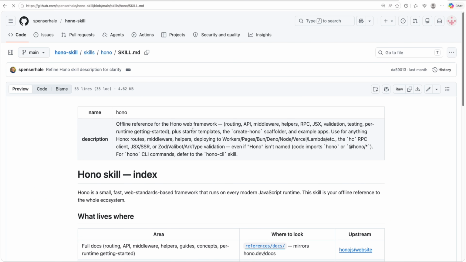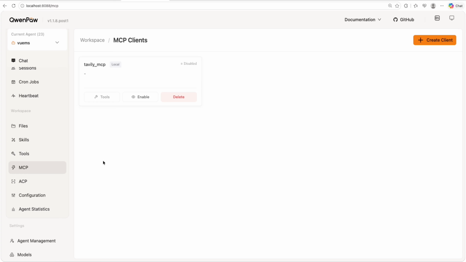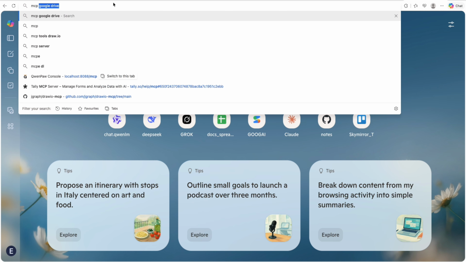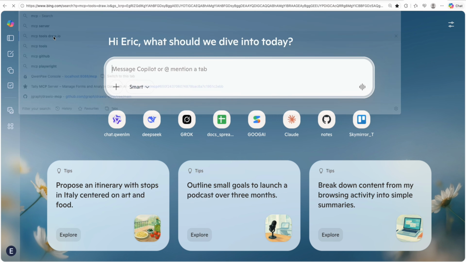MCP stands for Model Context Protocol. So let's say, for example, we want our agent to be able to work with mermaid diagrams. It should be able to draw some diagrams, or it should be able to produce a PNG image. So we could look for, let's say, if there's an MCP for tools. For example, I was looking for an MCP tool for draw.io.